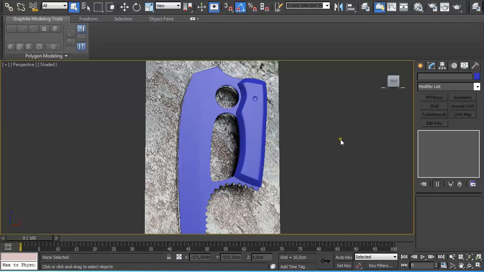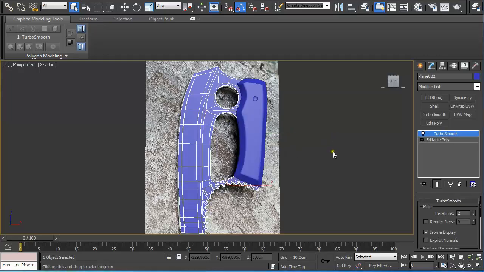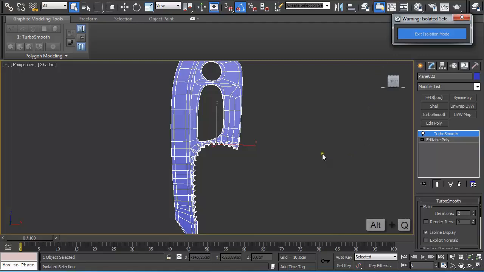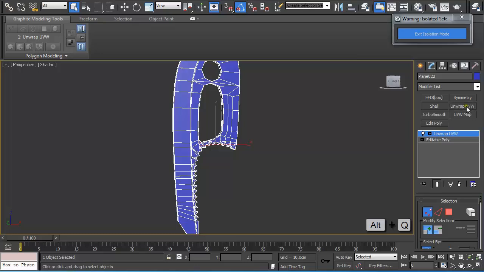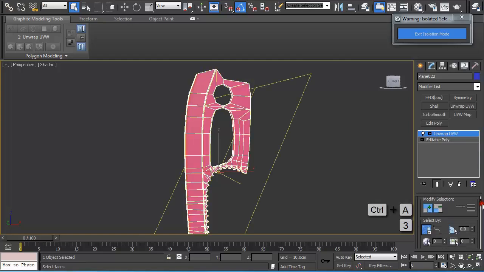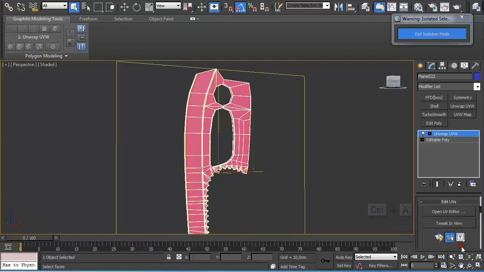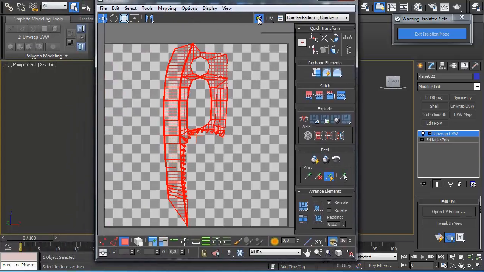So now we will apply a UV modifier and unwrap it. So we're going to start with the blade, Alt Q on the keyboard to isolate it, and we're going to delete the Turbo Smooth modifier, attach the Unwrap UV modifier, and then press 3 on the keyboard or go to polygon, Control A to select all the polygons, and here under edit UVs select Y and click on quick planar map, then open UV editor, and it should look something like this.